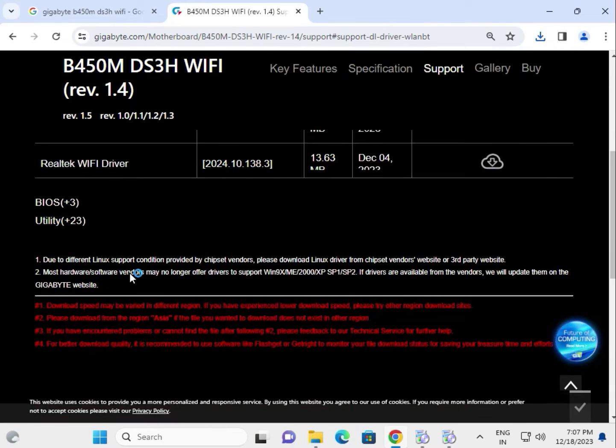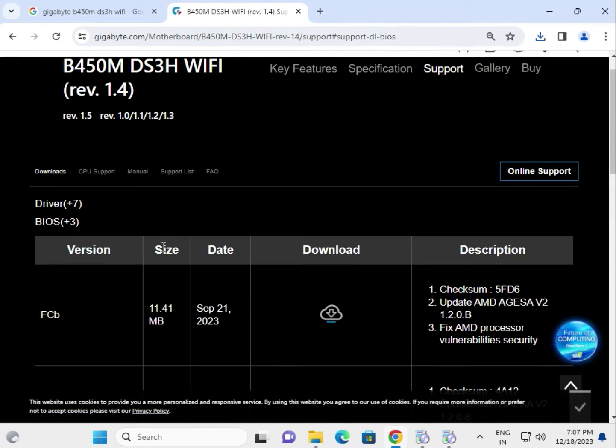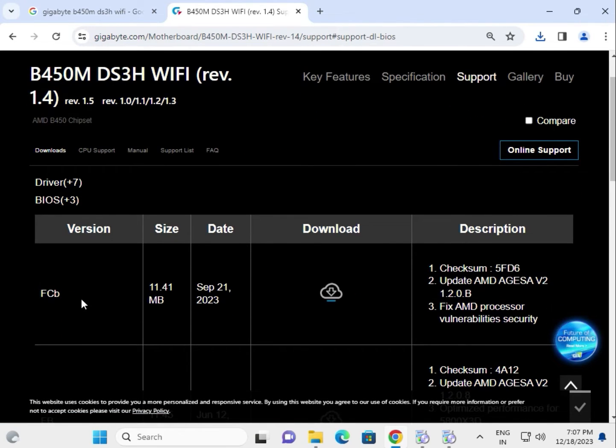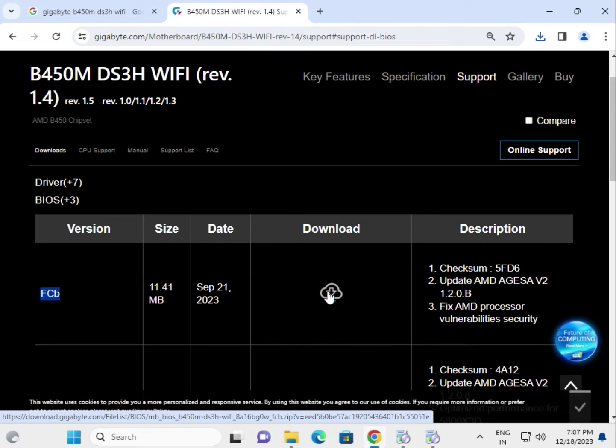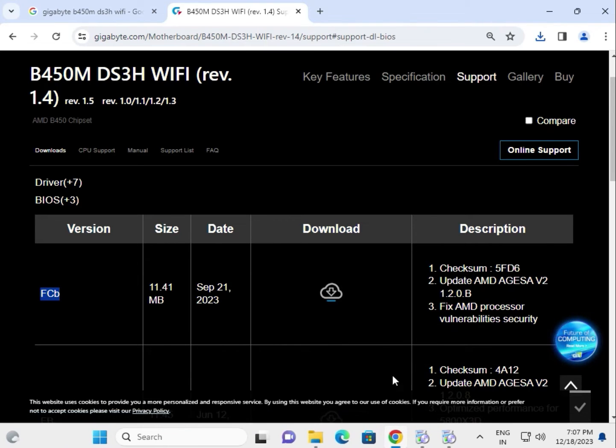So guys, install them one by one, and that is the BIOS. If you want to update the BIOS, this is the latest version, FCB. Same, guys, click Download and then install it. Okay, thank you.